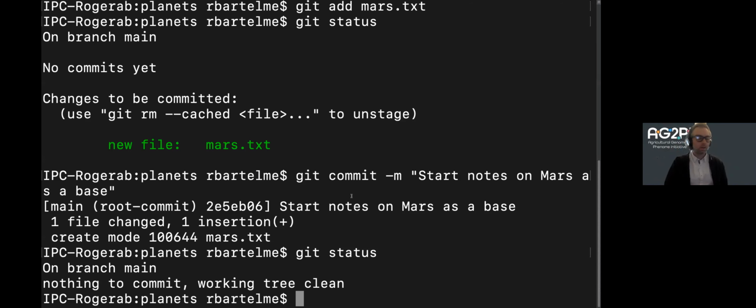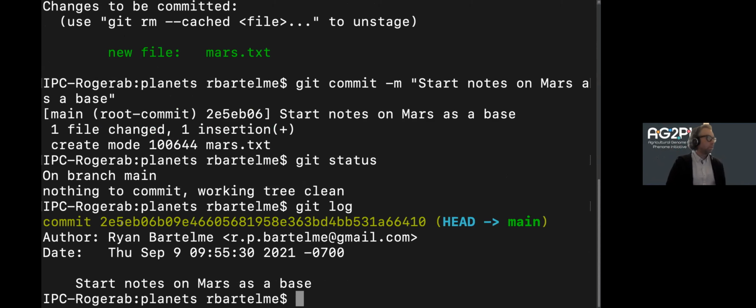And if we want to look at our entire project's history, we can use the git log command. You see right here, this hash number at the beginning. This is the full commit hash. This is automatically generated by Git. This is telling us that the commit was made to the main branch by myself with my associated email address, the local time, it's Arizona time, and then it gives me the commit message right here. Start notes on Mars as a base.